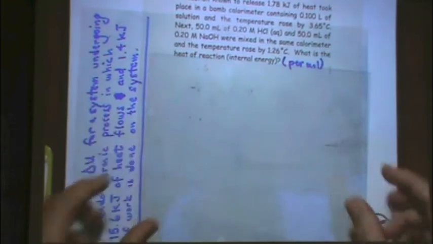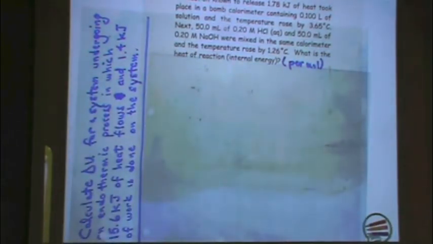This should have been on Smart Site. You see the word bomb calorimeter, so it's that type of problem. It's a little bit difficult, more difficult than the one I showed you before because it has two steps in this one. Let me show you what I mean.